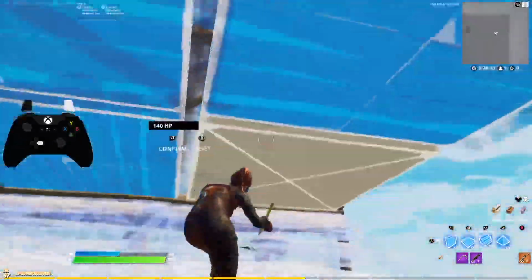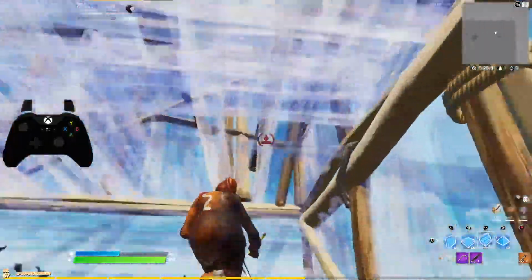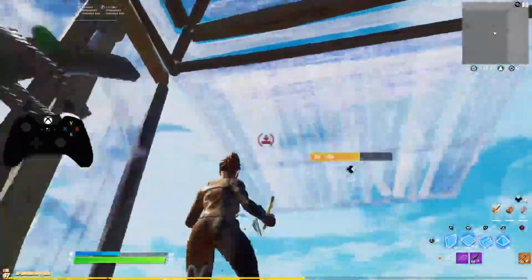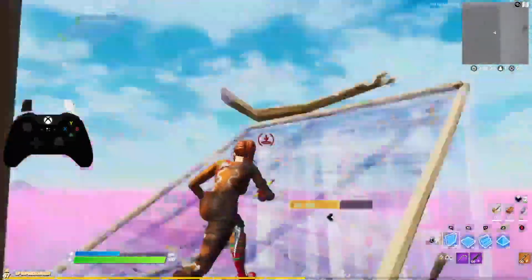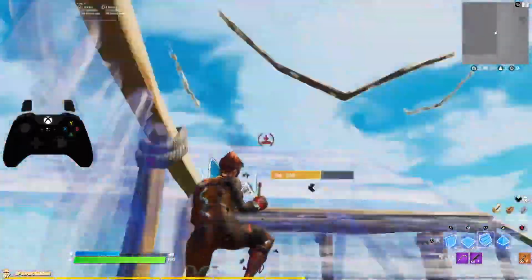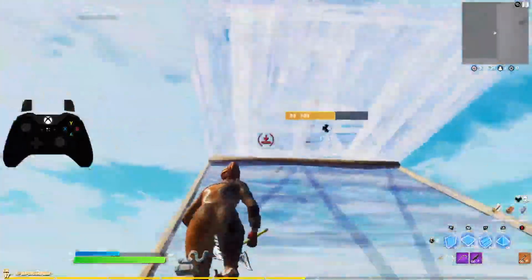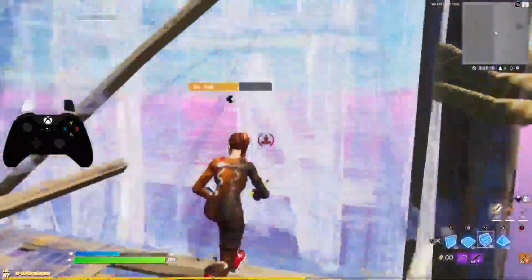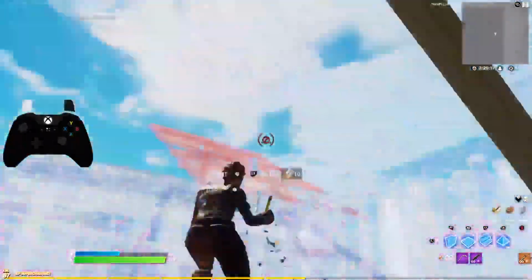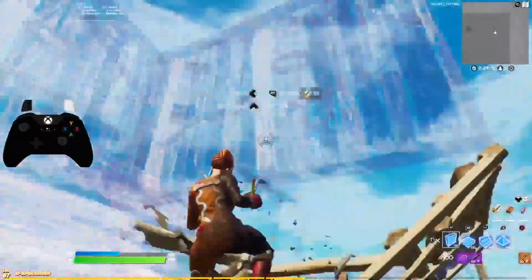Today's video, I'm going to be sharing with you guys the best exponential settings to use in this game. If you are looking to build faster, edit faster, and just hit more shots, definitely stay to the end of the video because these settings are the very best for exponential players. So if you want great settings, these settings are going to be the best for you.